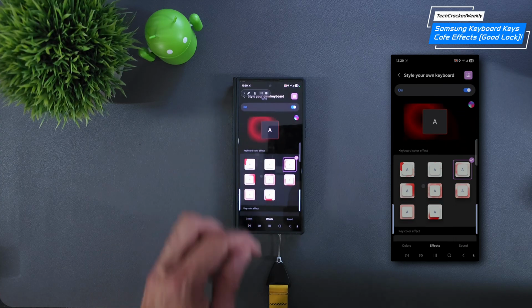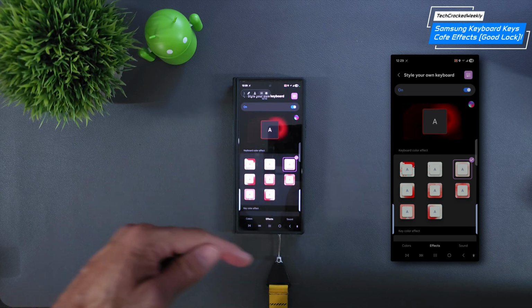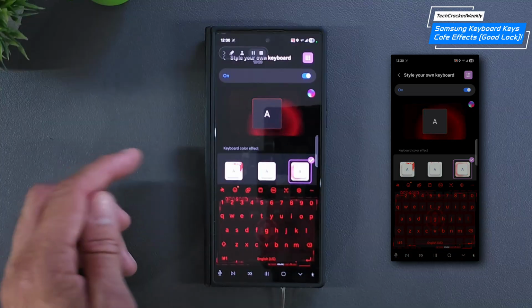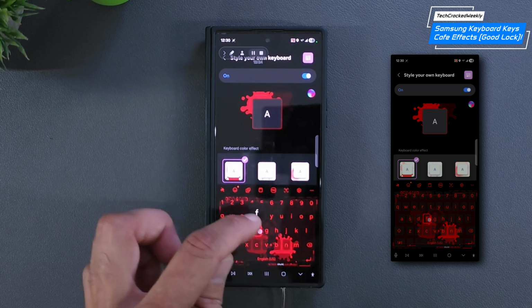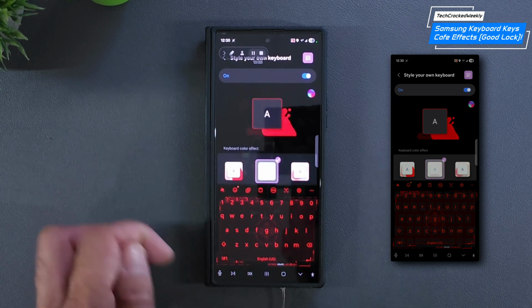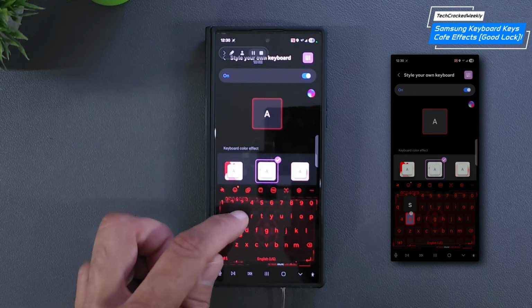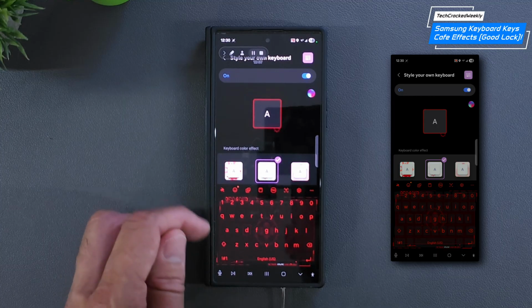First, we have the keyboard color effect, which includes 8 options. Now, this is what's going to happen around the key as you press it. So there are some cool ones here, such as a splatter option. So when you press on the key, you get a splatter around the key itself. Then there's one with dots that go around it. So this is a little bit less obvious, but we get some dots around the key as you press it.